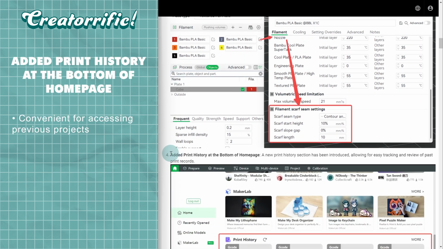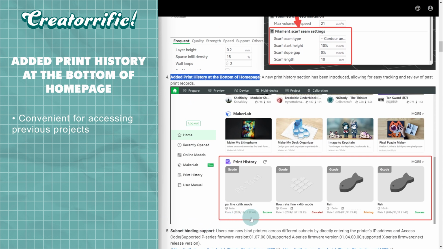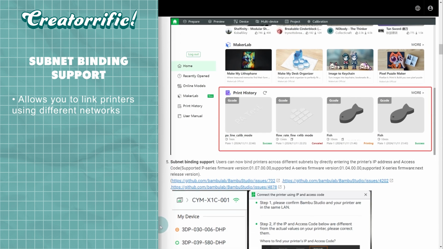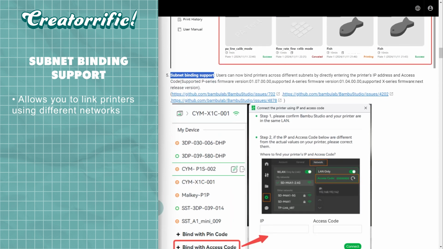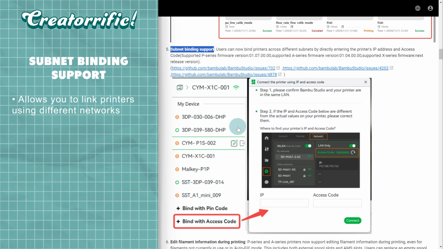We now also have an added print history at the bottom of the homepage. This is convenient for accessing previous projects, especially if you print certain models repeatedly. For those of us operating a network of printers, there is now subnet binding support. This allows you to link printers using different networks by directly accessing the printer's IP address.